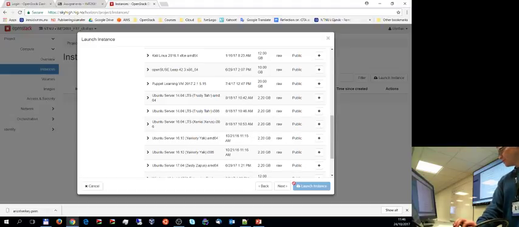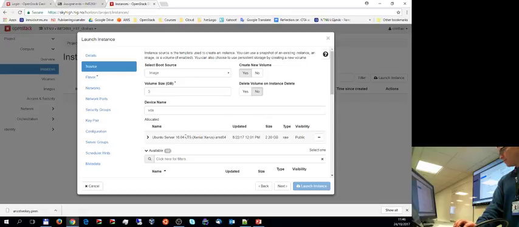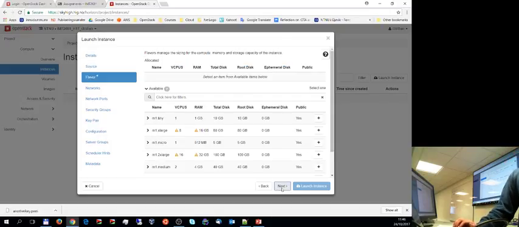So we take one of those and see that this is now the underlying image that we'll be using. So you can select from the available ones. You can also create your own and upload them into OpenStack as well, right? So it's something to bear in mind.